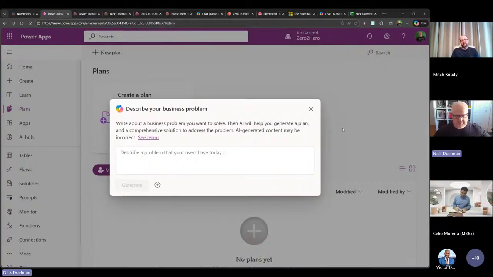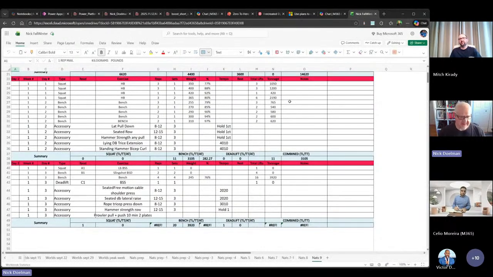But before we dive into that, here's the scenario. So as Victor mentioned, I am a power lifter. I'm a competitive power lifter. I do train about 3 to 4 times a week. I go to the gym. The plan that I've been given is basically I get a spreadsheet like this. I get this once a week.